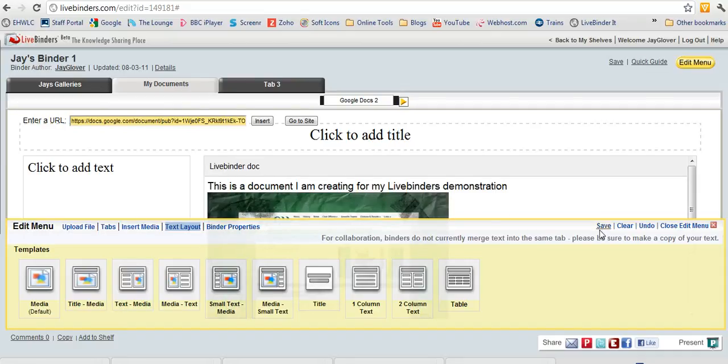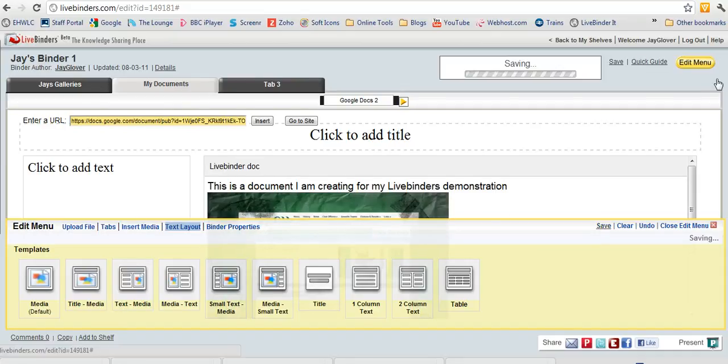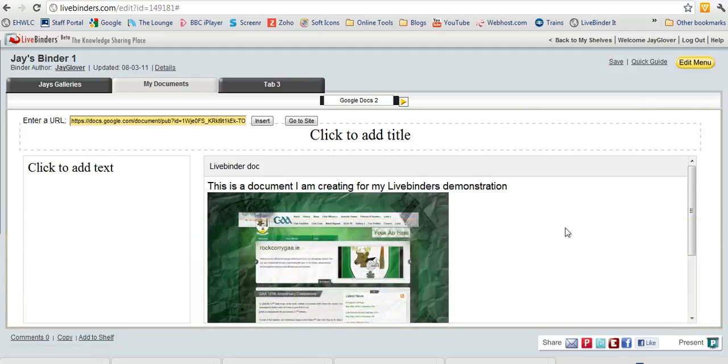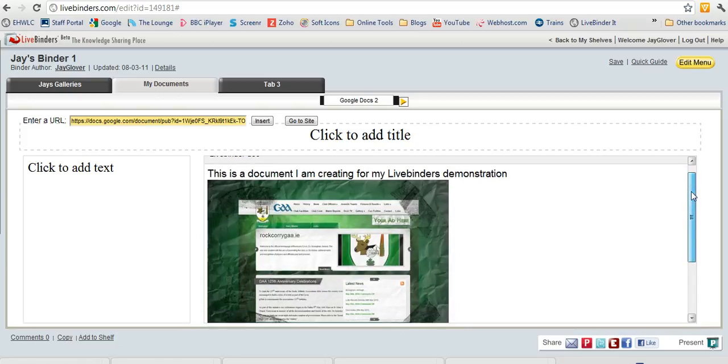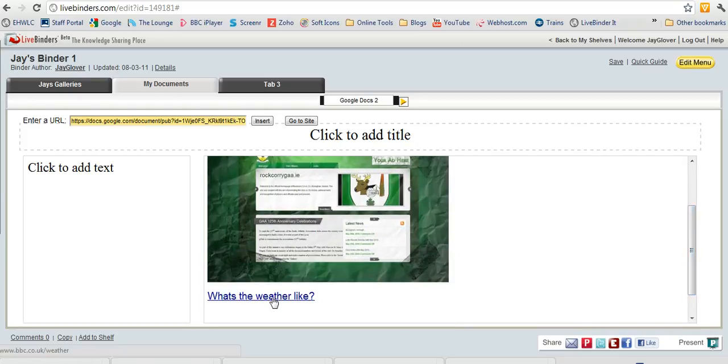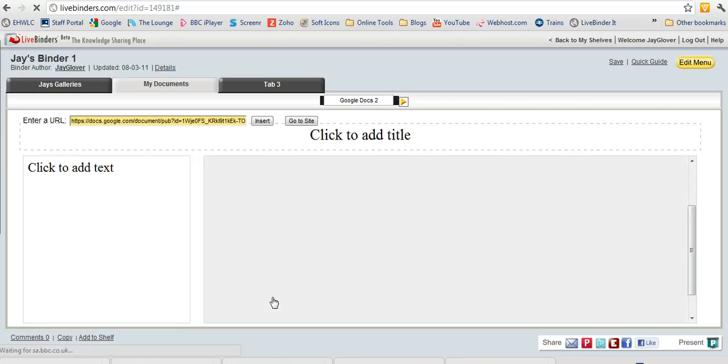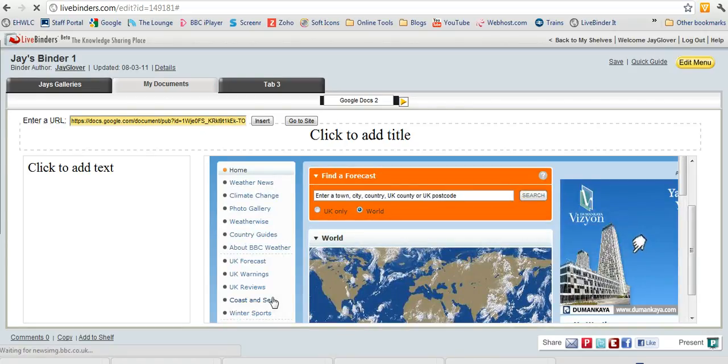And you can see that, just save that and close the edit menu. And you can see that the document that we made is in there in our LiveBinder. And final test. What's the weather like? Will it? Won't it? Yes, it takes us to the website. So hopefully you can see just how powerful this LiveBinder portfolio can be.